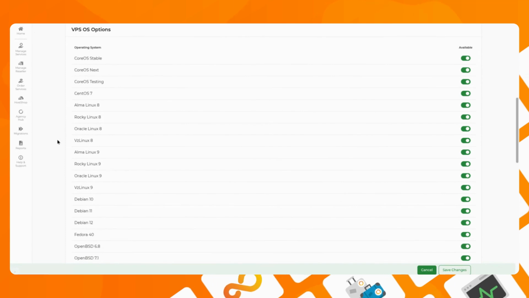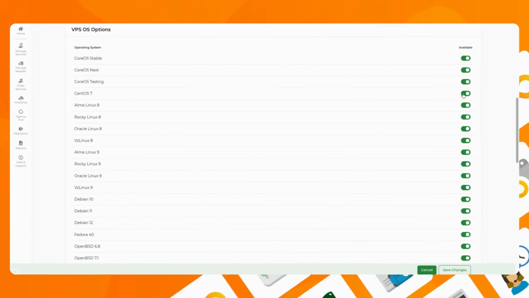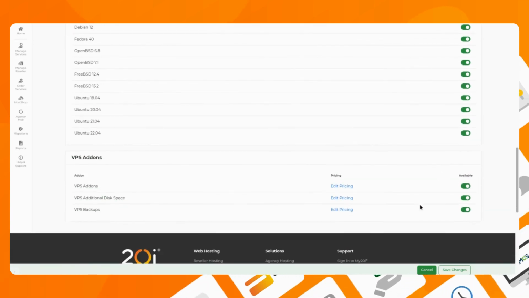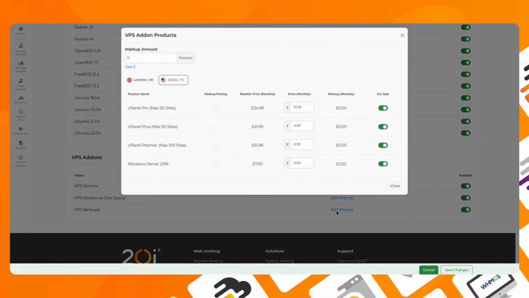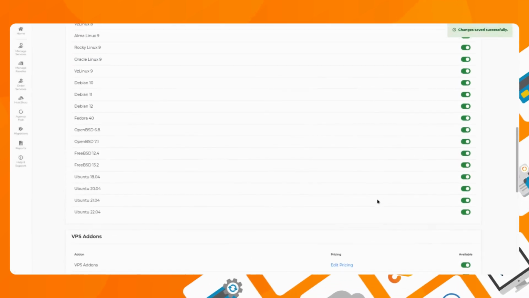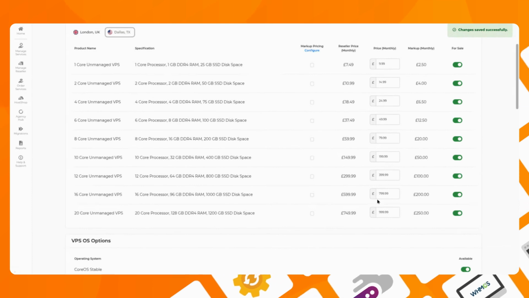Furthermore, this page will allow you to go through and enable or disable certain operating system options. It will also allow you to select which purchasable VPS add-ons are available and their prices. Once you are finished with the configurable options, you can click Save Changes at the bottom of the page.